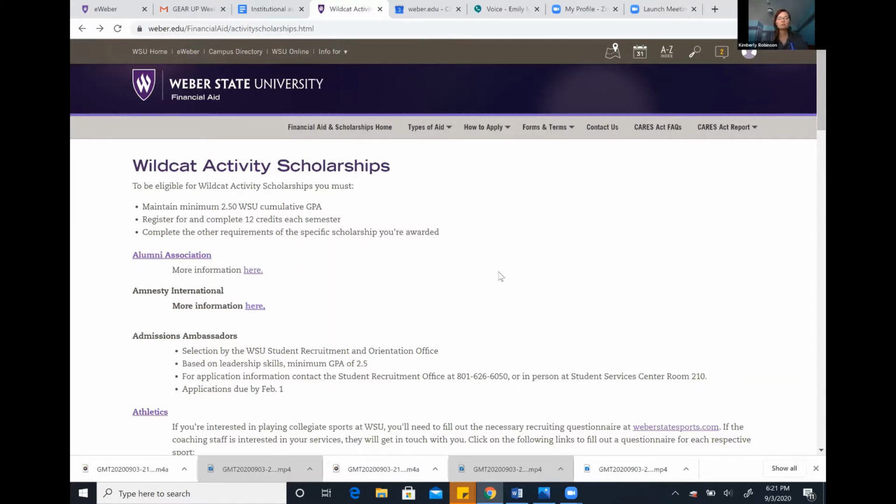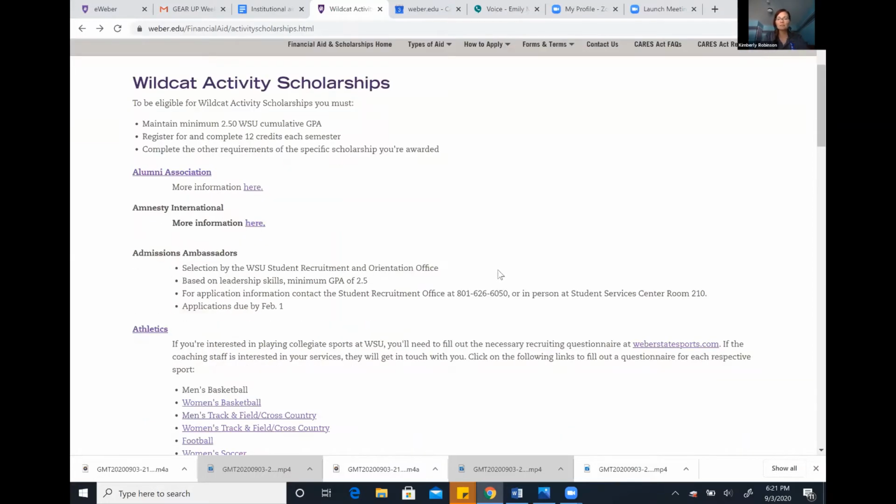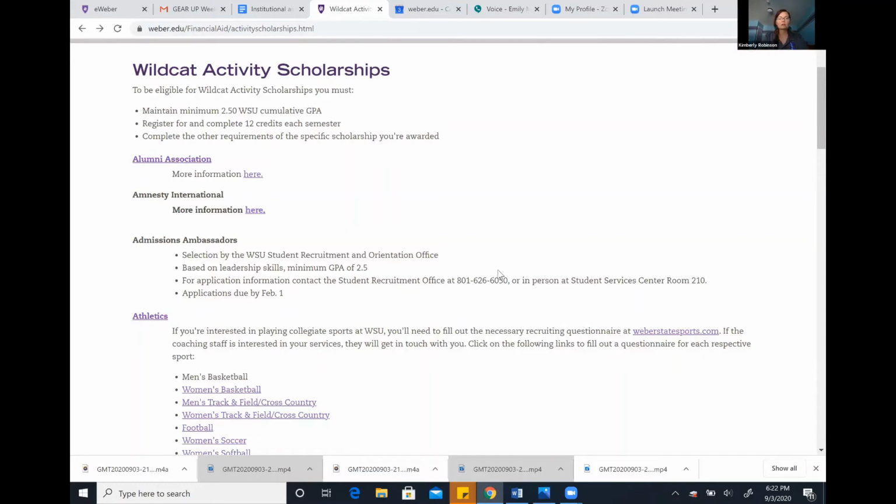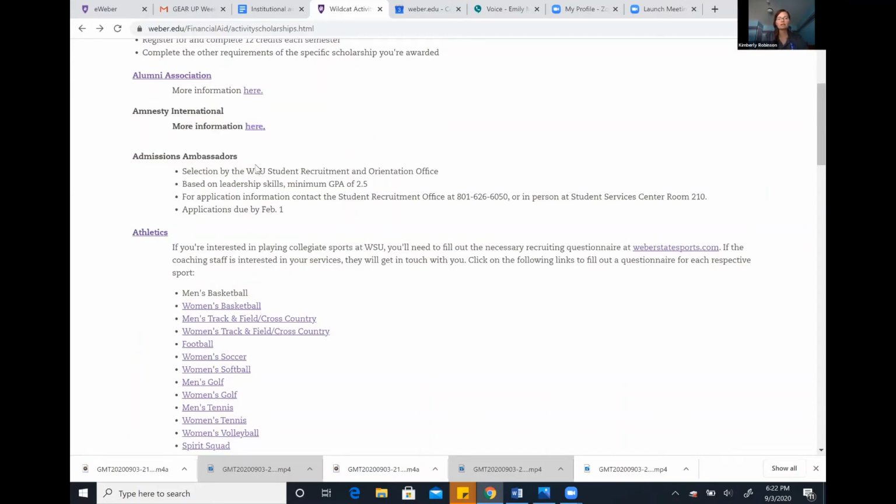And you're going to need to complete the requirements for the specific scholarship. The Alumni Association has to do with maybe a parent or a grandparent who has graduated from Weber State. That could make you eligible for an alumni scholarship. And there's a couple other ones I want to highlight. One right here is the Admissions Ambassador Scholarship.